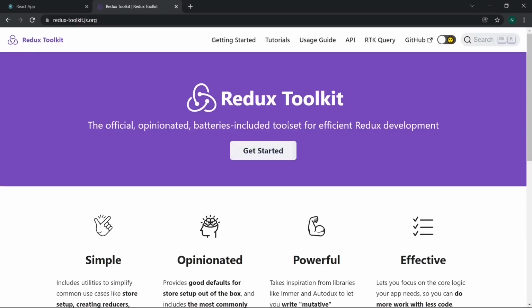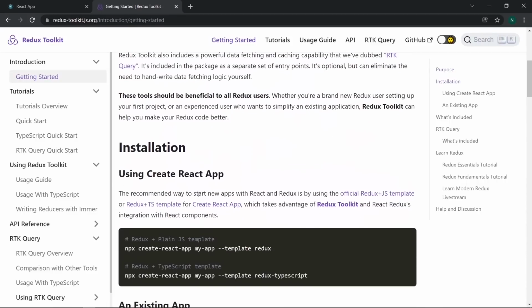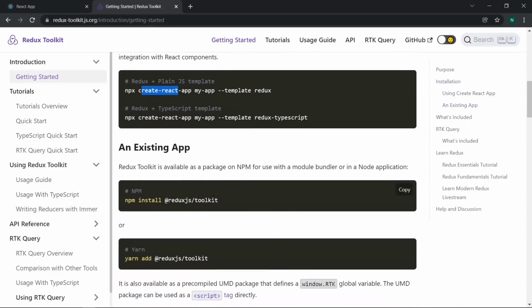Now if we have to use Redux Toolkit, we need to click on Get Started, and then on the documentation. You will see first it is npx create-react-app, which will directly install Redux Toolkit, and if we are using an existing app, then we can use npm install @reduxjs/toolkit.